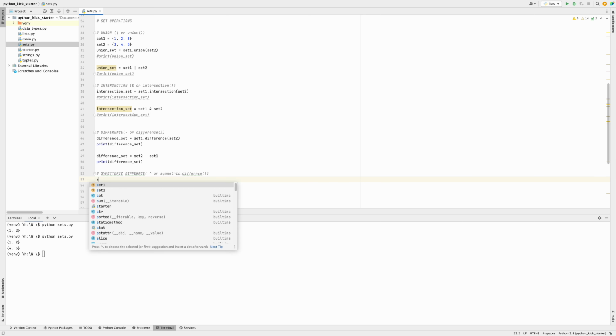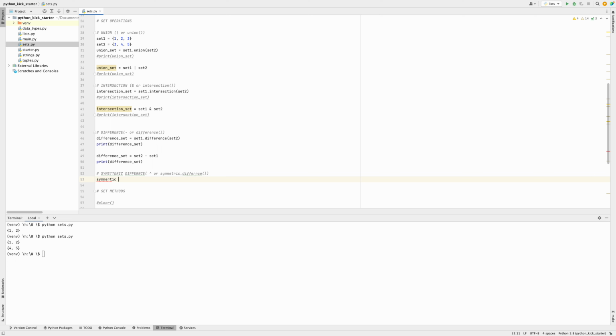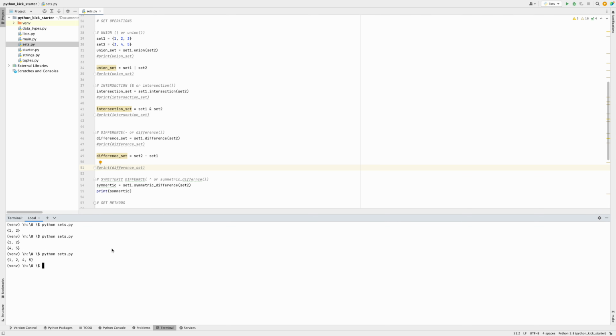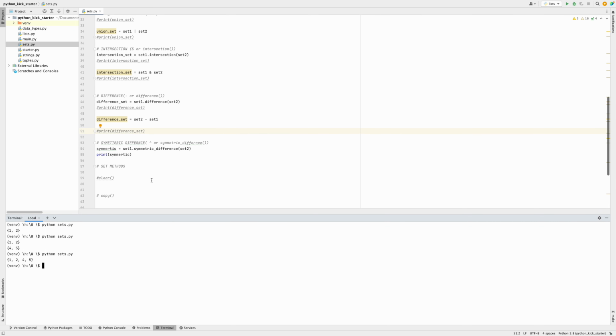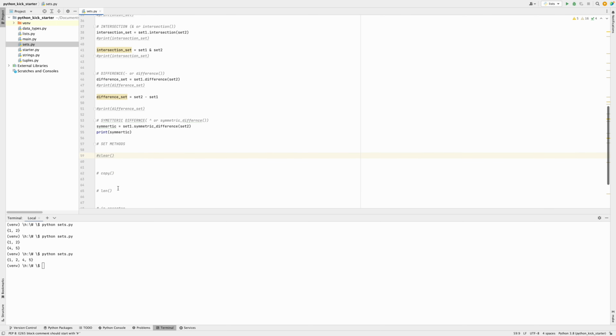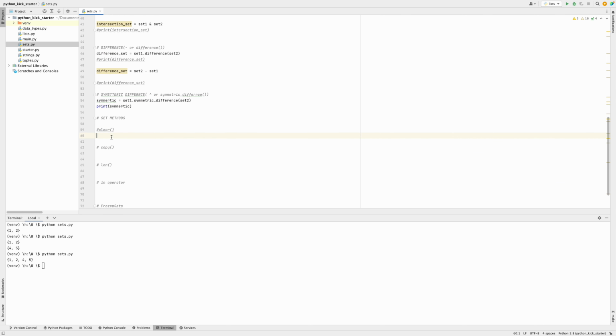So if we do symmetric, let's call it symmetric, and we do set1 dot symmetric difference set2, and just print this symmetric. Let's comment the other previous methods and just run the output of symmetric. If we run it, you will find that it actually dropped 3 from both the sets. So that is what symmetric difference means: return the elements which are present in either of the sets but not in both, right?